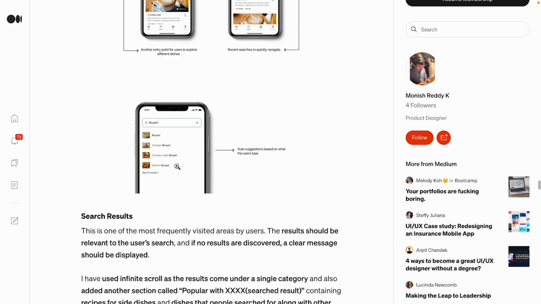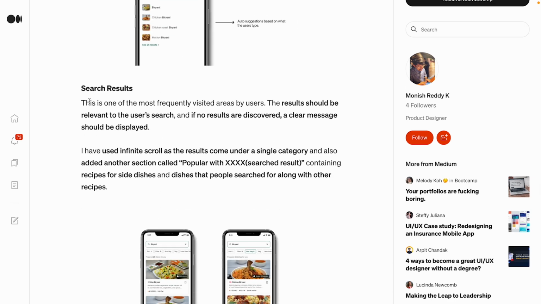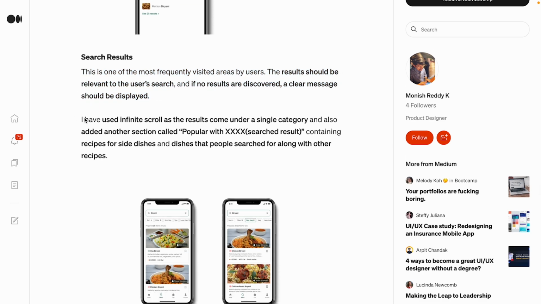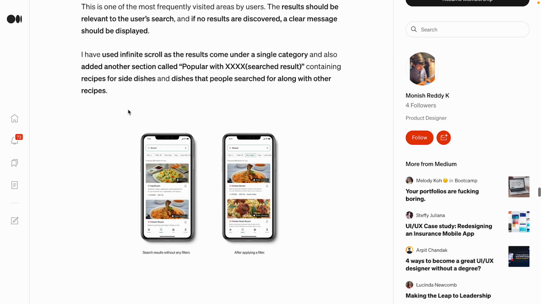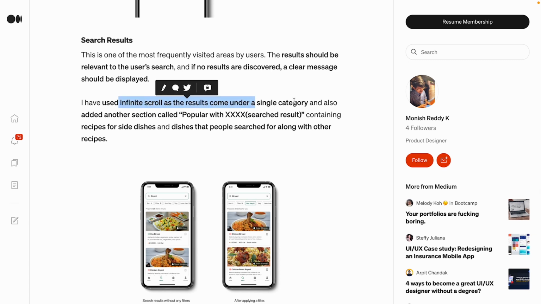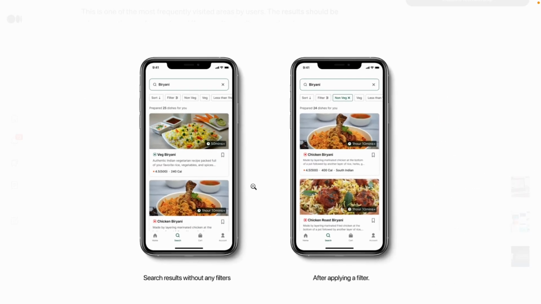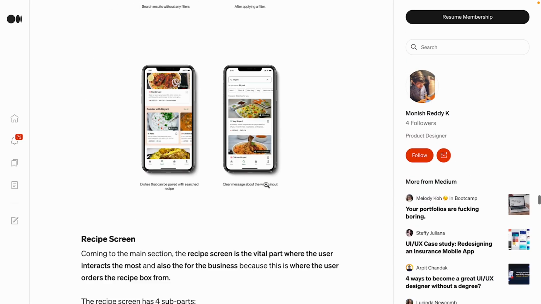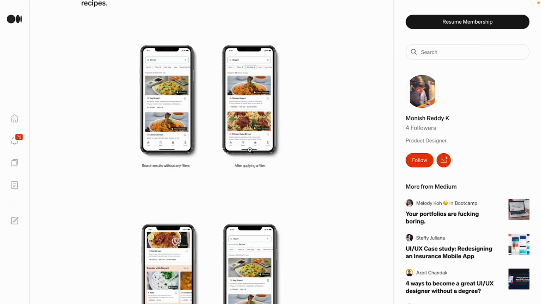Let's go forward. Search results. This is one of the most frequently visited areas by users. The results page should be relevant to the user's search. If no results are discovered, a clear message. I mean, these are things that are not relevant at this point. I have used infinite scroll as results may come under a single category, and also added another section called popular containing recipes. So basically what he's trying to say, and I think he's explaining all the things over here. I'm going to skip past this because these are like adding filter, applying filter, which is not relevant.